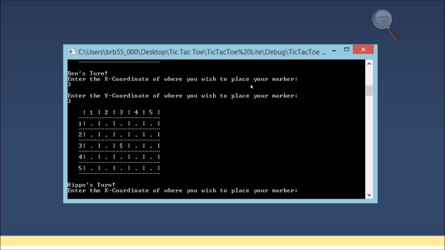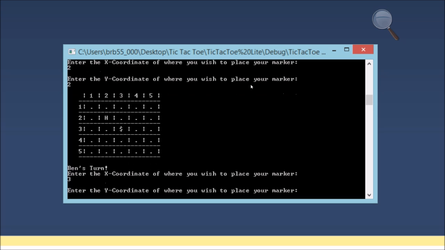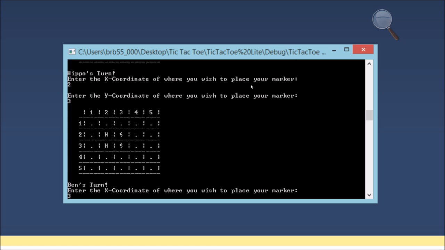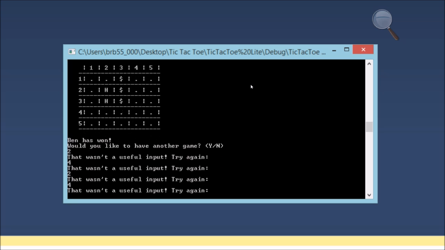I don't know if that's actually a good idea. Hippo is going to place it at 2, 2. I'm going to place it at 3, 2. Let's see, 2, 3 for Hippo. I don't know what I'm doing. 3, 1. Let's just win, because this is going to take forever. Uh-oh.